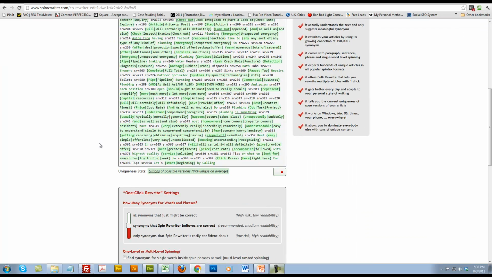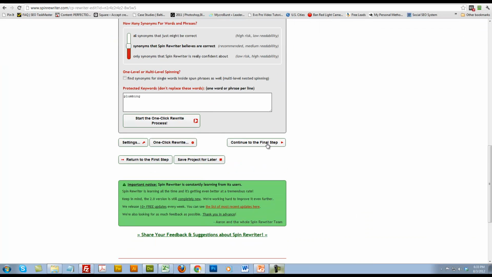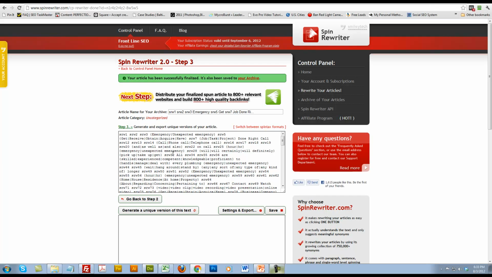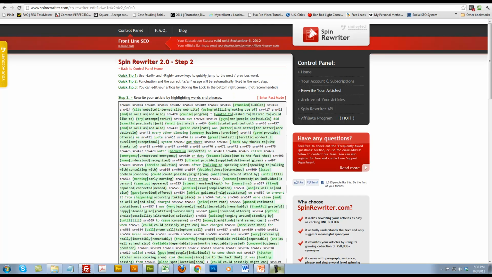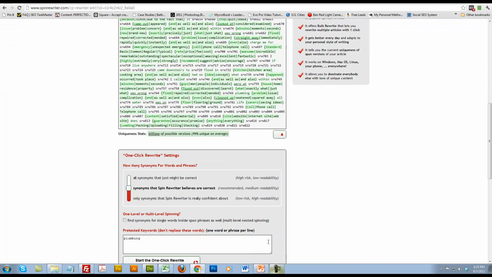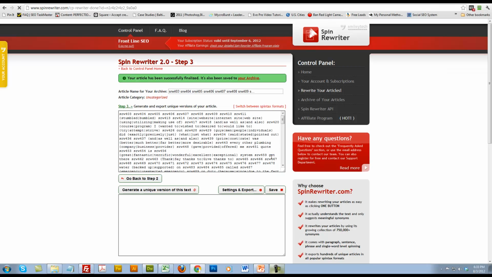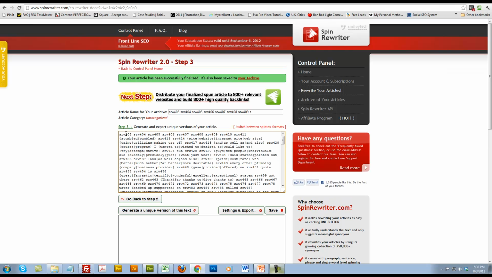So what the next step is, click on continue to final step. Finalizes the article, and this is the page we want to be at. Okay, and now over here I'm also going to click on continue to final step, let that finalize, and this is the second half.